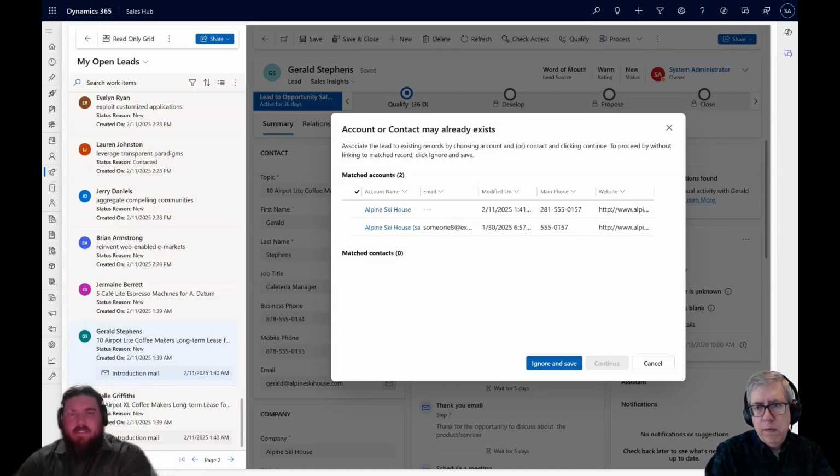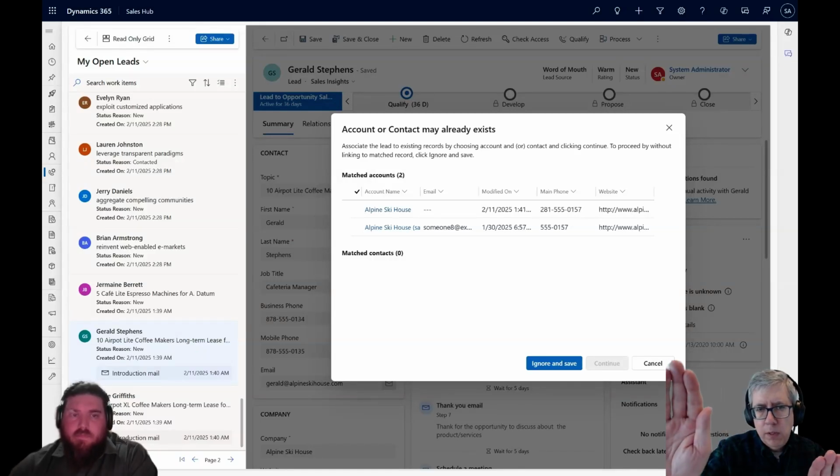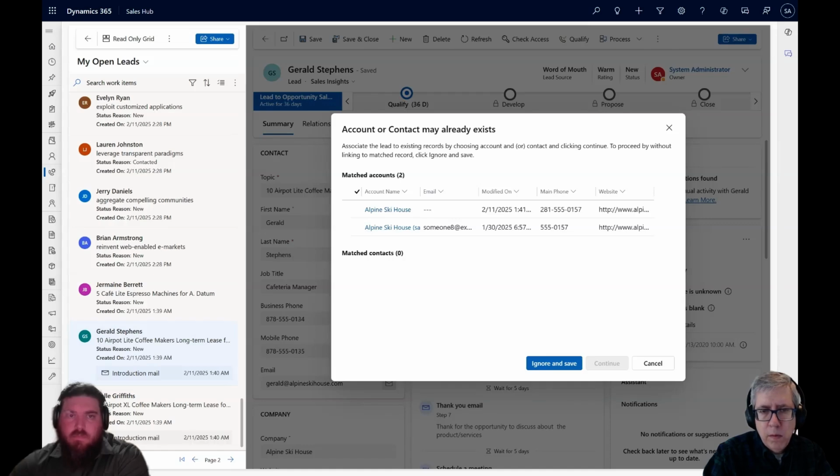Because what you have to remember, for those of you who don't know, the lead is like a single record. But when you promote it, it turns into two records. It turns into a company, which is called an account, and it turns into a contact. The reason it does that is because a lot of times you might be dealing with ABC company and you might be dealing with Gerald for now, but then Gerald might introduce you to Stephanie and Stephanie might introduce you to Steven. So you can have multiple contacts at a company over time. But for now, what it's telling us here is even though Gerald was a lead, his company was labeled as Alpine Ski House, and we have two different records in our system already for Alpine Ski House.